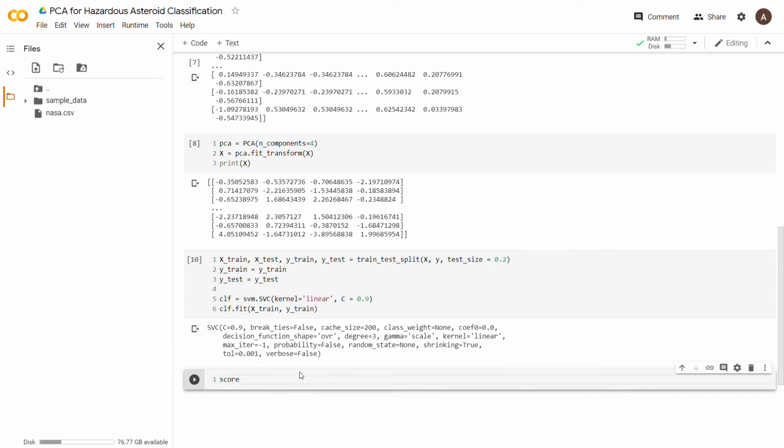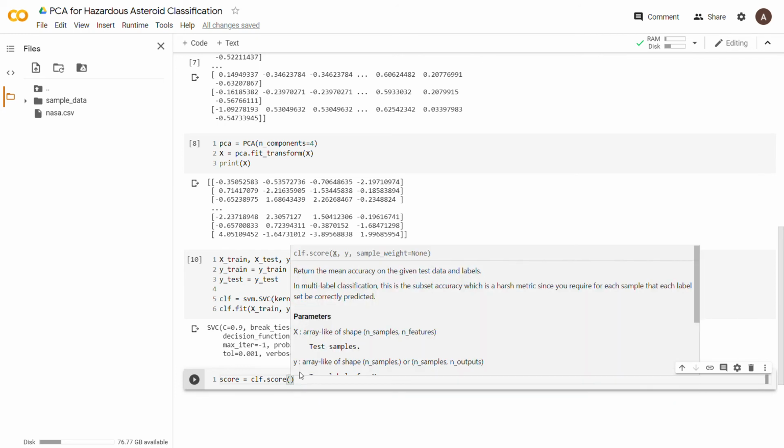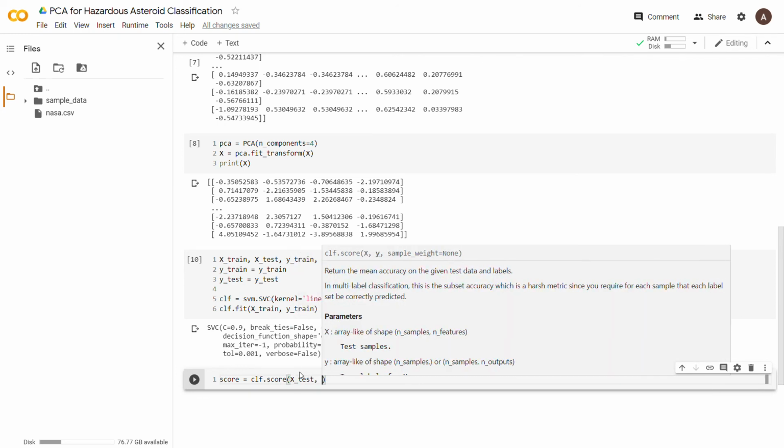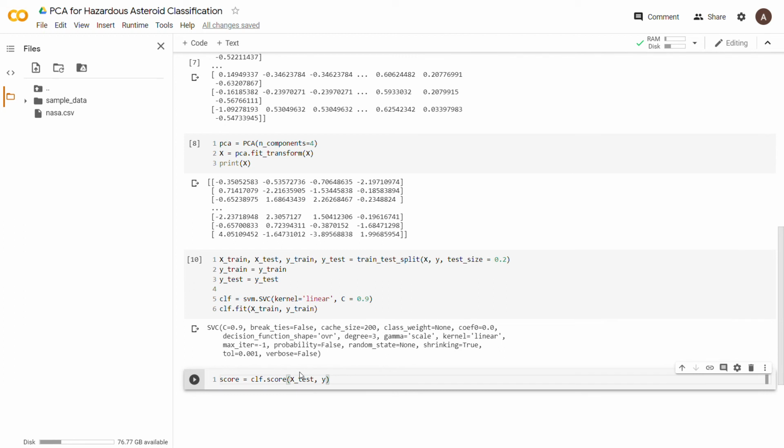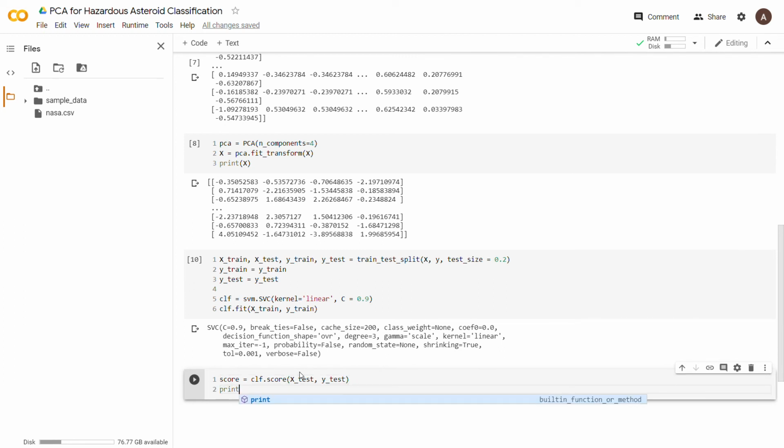So what we'll say is score is equal to clf.score, and then we're going to pass in our x_test and our y_test. Oops, y_test. Okay. And then we're going to say print score.